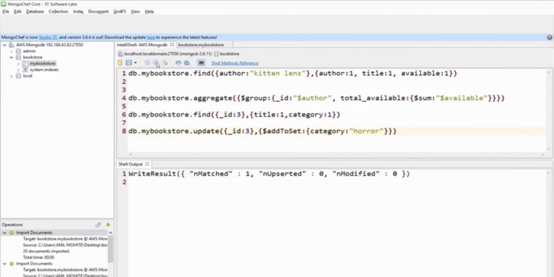I'll execute this. I'll do find. One more horror is not added this time. Now I'll say put comic as the category. Everything else remains the same. I'll execute it. I'll find it again. And you can see that comic is something which is getting added here.